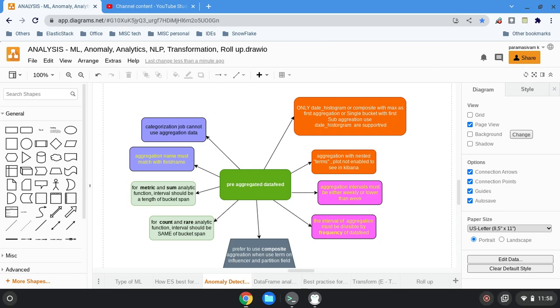In this video, which is part of the anomaly detection series, we look at how we can give the data to anomaly detection through data feeds. We have seen one of the tips in my earlier videos: using pre-aggregated data as an input to the anomaly detection jobs.